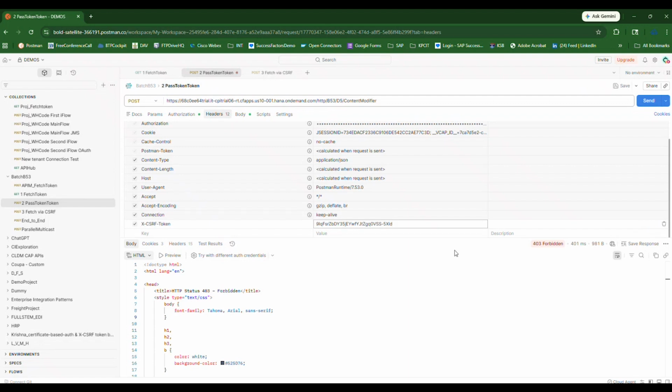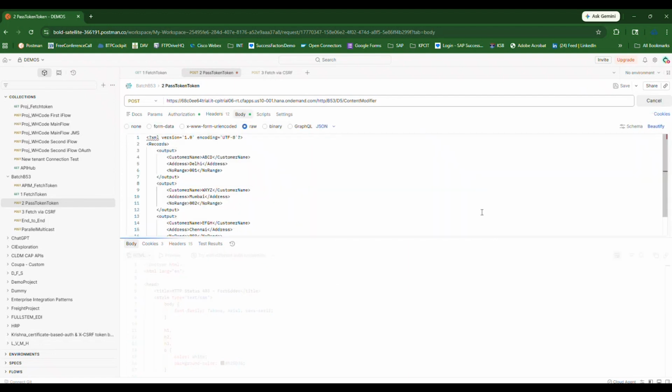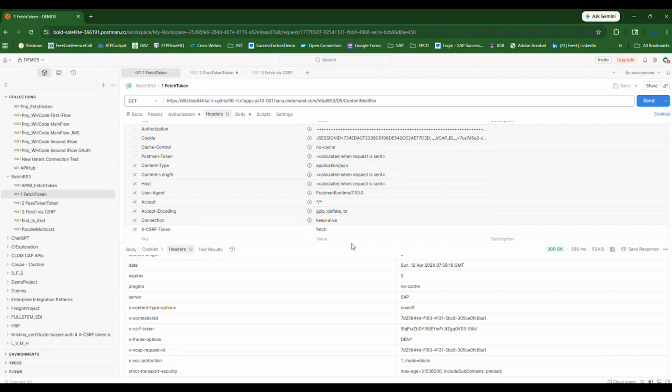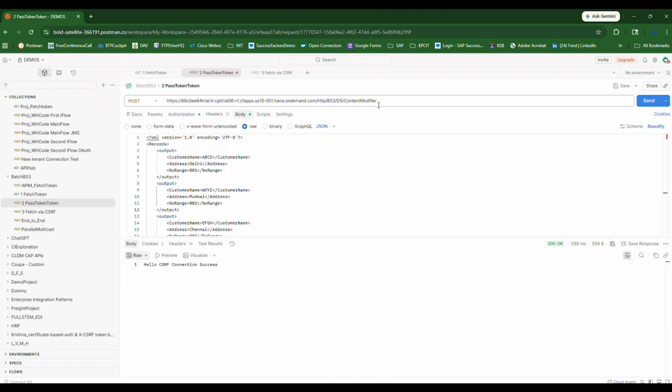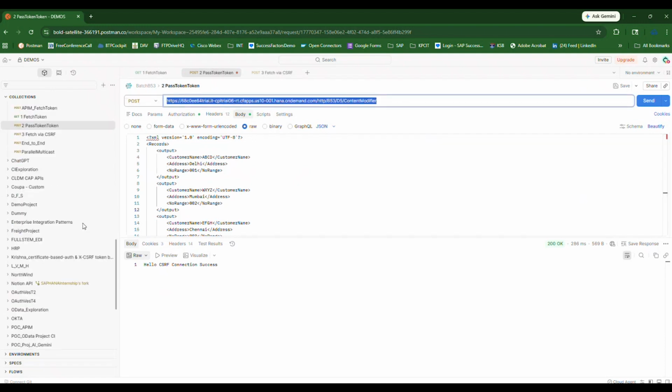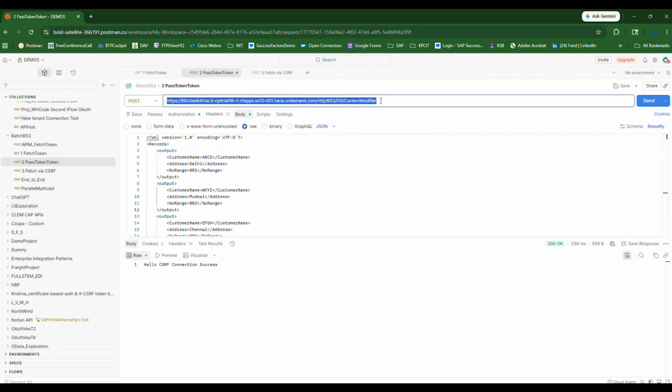Let me first check this. Now the token is passed here, along with the body, and if I send it, it is now a success. So what I have done: first I hit the same endpoint with the GET operation and fetched the token. Once I have the token, I pass it in the POST operation and hit the same endpoint. That is what we should be aware of. Now, if this endpoint needs to be hit by any application, since we are talking about CI, we will think from the CI perspective.